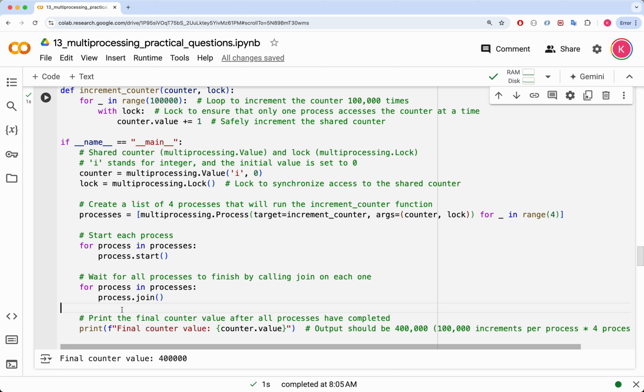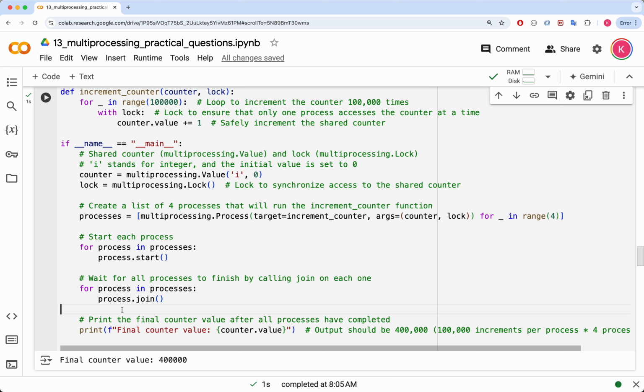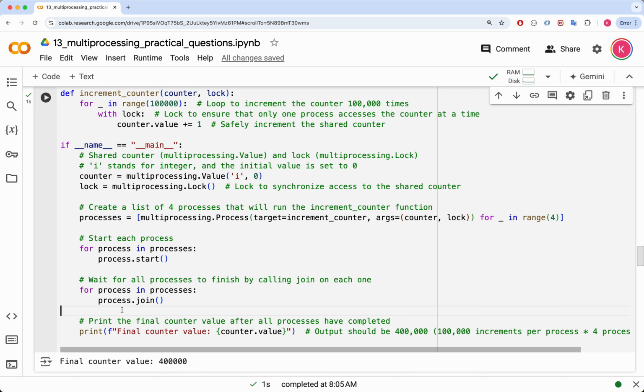This approach ensures thread safety when working with shared resources in a multi-process environment, providing a robust way to handle shared memory in Python's multiprocessing module. By using a lock, we prevent issues such as race conditions, which are common when multiple processes or threads access shared data without proper synchronization.